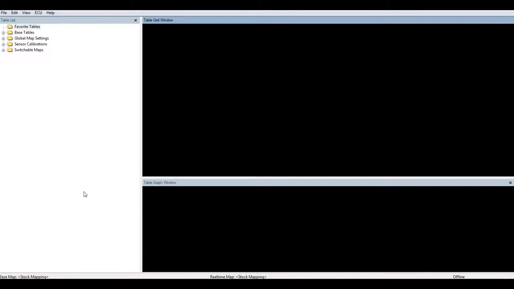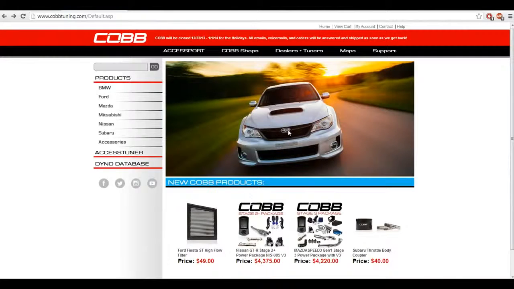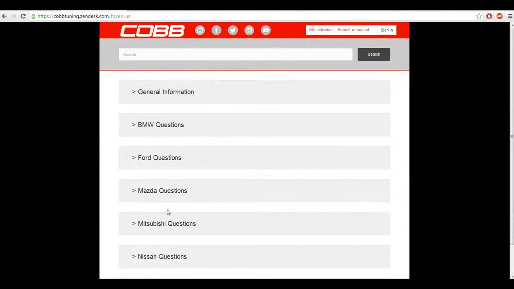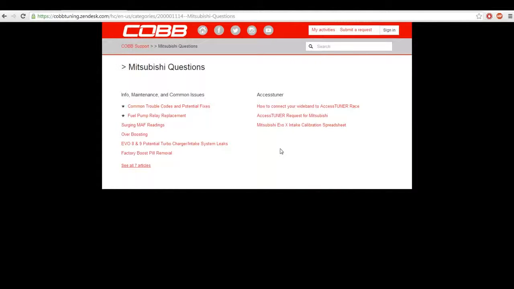This data is located under the Support tab of the COBBtuning.com homepage. So if you go to Support, click on Mitsubishi. It's located here under the EVO X intake calibration spreadsheet.